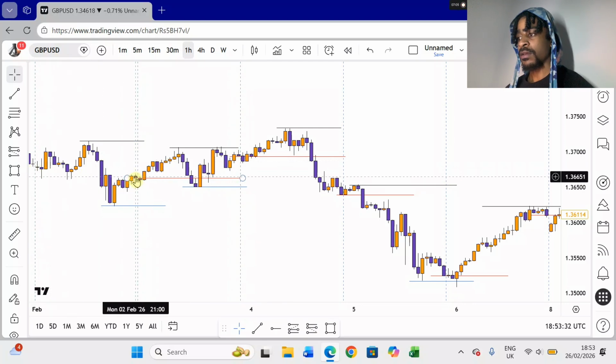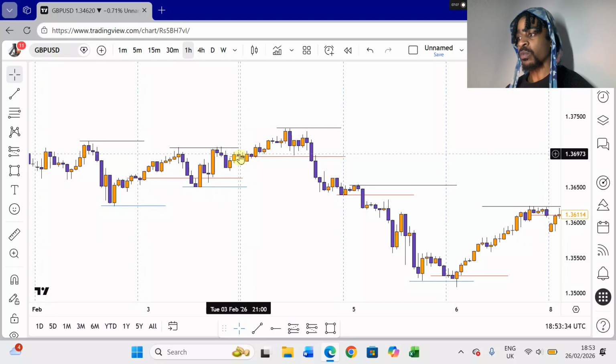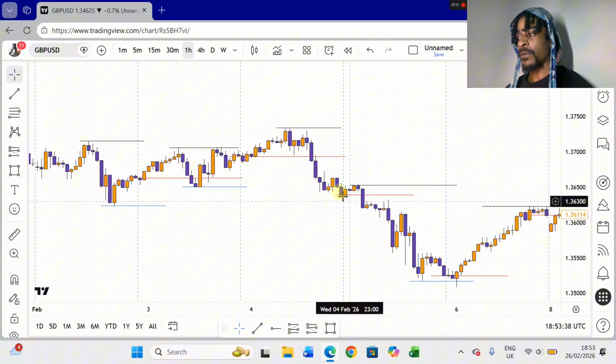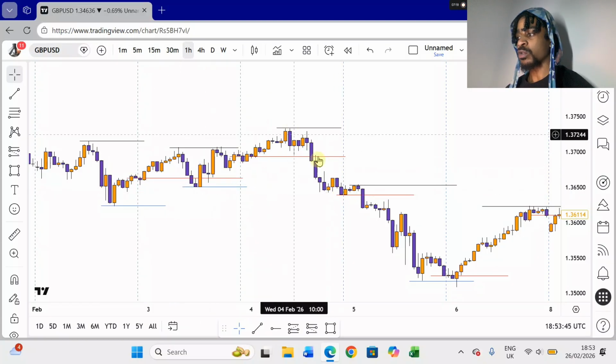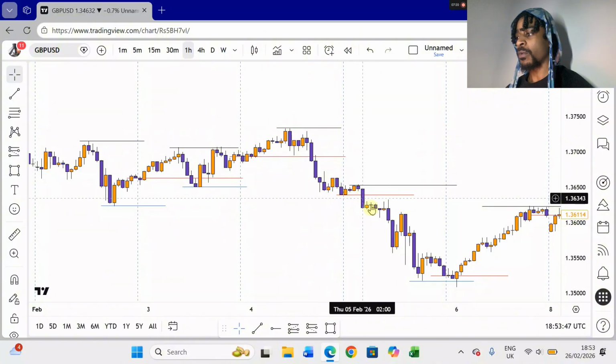Monday's close was here. Tuesday's close was higher than Monday's close. And then Wednesday's close was lower than both Monday and Tuesday's close. And this was the actual turning point of the week before we went all the way down.